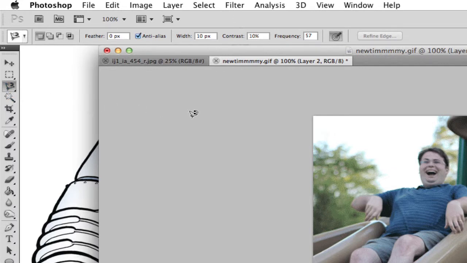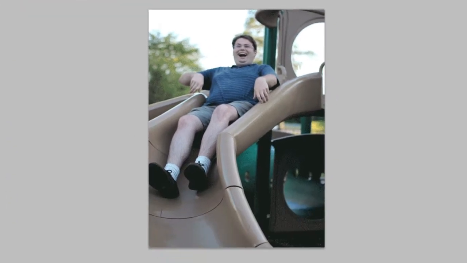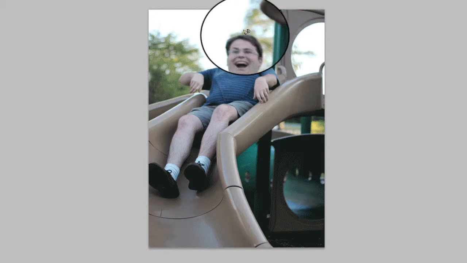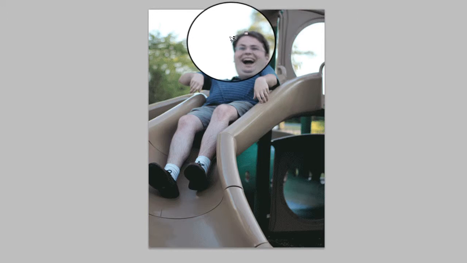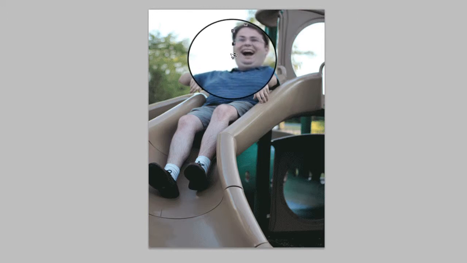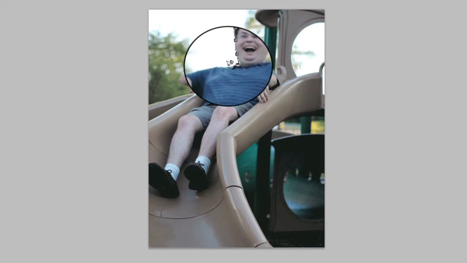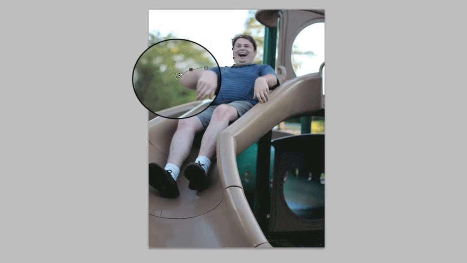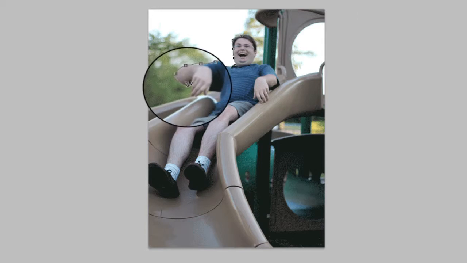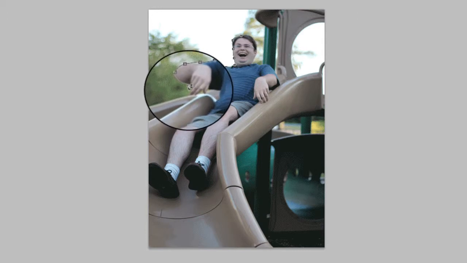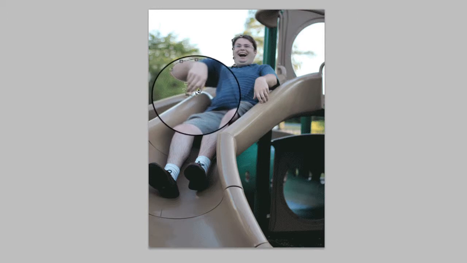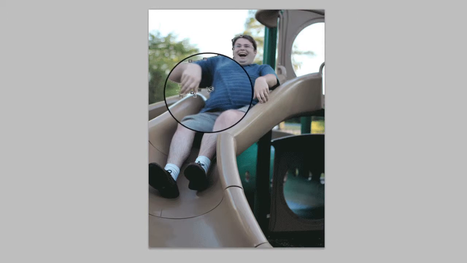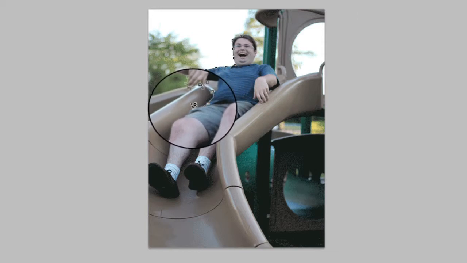So I'm going to use the magnetic lasso tool, and it's actually really easy to use. I'm just going to click right up here on his head, and move my mouse. I don't have to hold down the mouse button. I'm just going to go slowly. If I wanted to go a little bit faster and get a little sloppy, I could do that, but I'm going to go slow. If I actually want to force a point, I can click my mouse button, and that will force a selection point. So around his fingers here, where it might have a hard time selecting him, I can do that. But I'm going to go a little bit faster here.